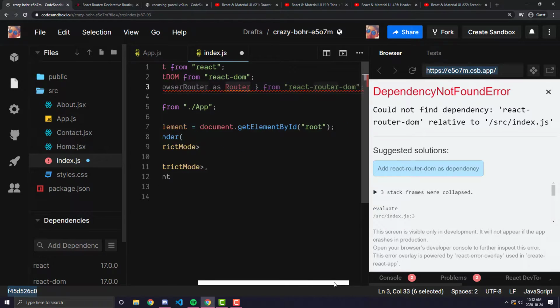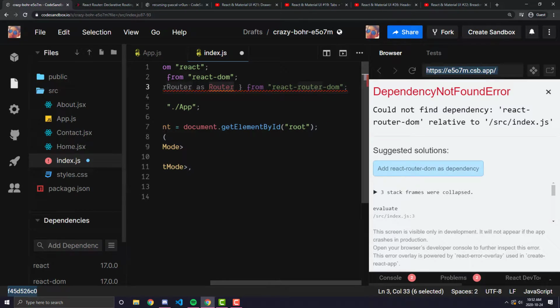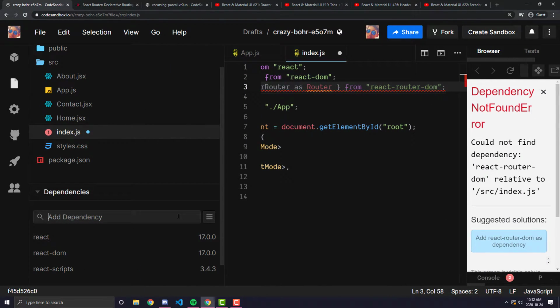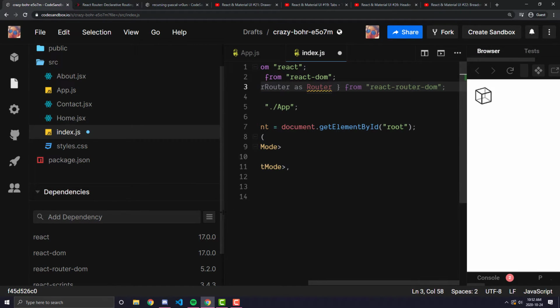And you can see here we haven't installed the dependencies. So what we're going to do is copy react-router-dom, which is the library we're going to use. And if you're on Code Sandbox, you can simply come here to add dependency, type the name in, and let's just make sure that's the right one. Yep. So react-router-dom. You can go ahead and click that.